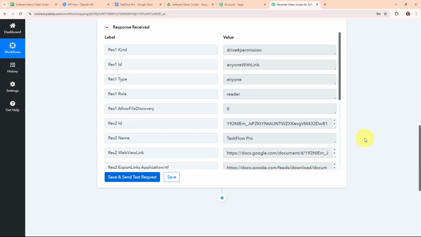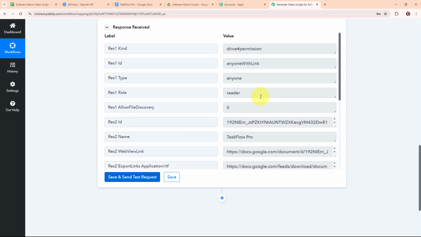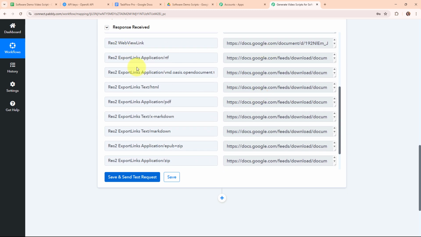And here you can see we have received a successful response where we have received the details such as the web view link of this file. Here you can see the HTML link, and also you can see the PDF link over here for this particular file.